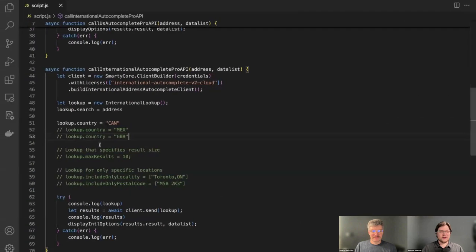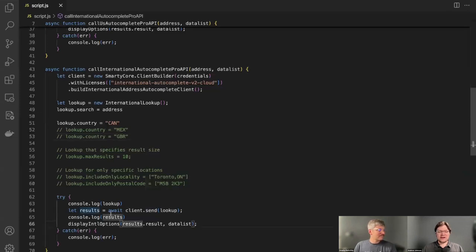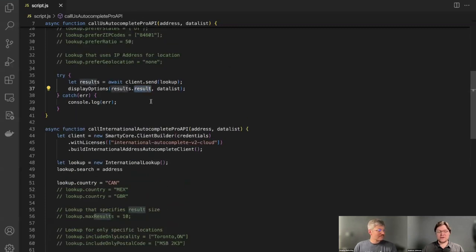So going back to our lookups here, the Canada address is specified, and then when you send the lookup in, it'll give you again that list of results. I can show you. You'll see here that after I send it, I have this result that's being returned. And then inside of the results that I got from sending it, there's a result field that contains those lists. It's the same as the US Street side of things, or the US Autocomplete side of things, getting the results back as a result field that contains those results.